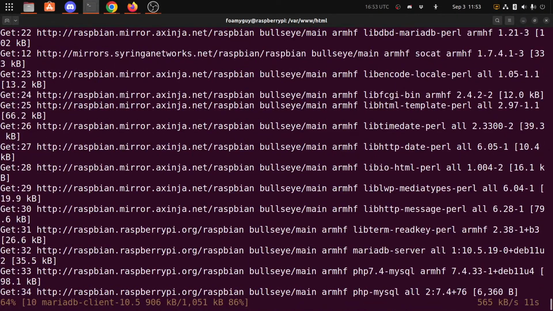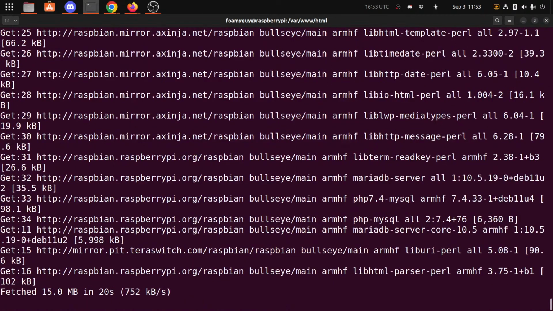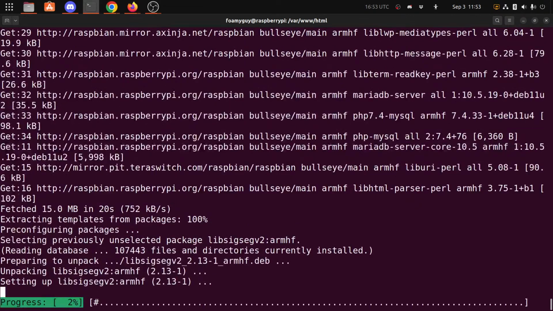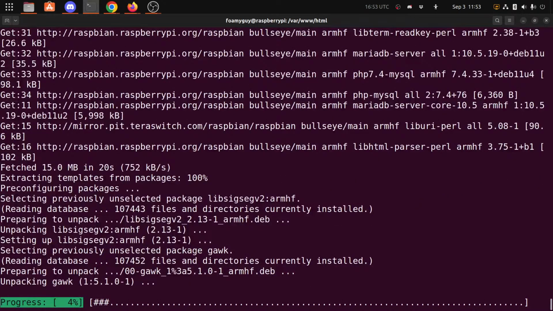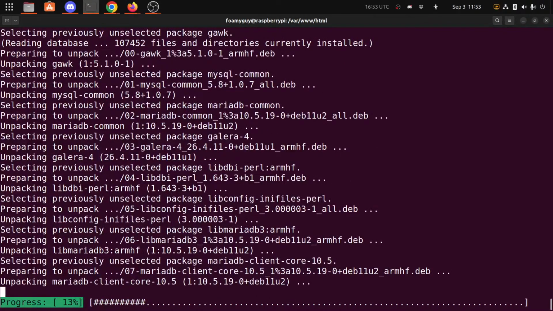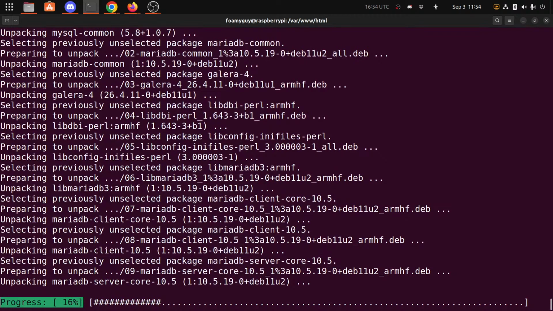Some weird URLs in there. Gawk. MariaDB client. Looks like it's going to install the client side as well. I'll be back in just a second while this is running.